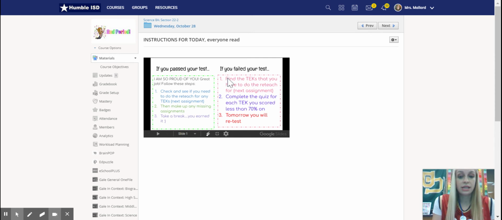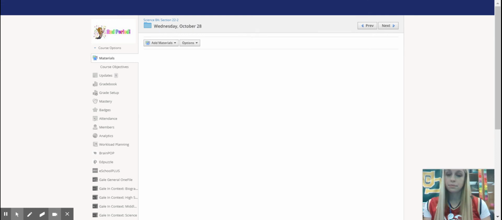If you failed your test, you need to go through these 3 steps. Find the TEKs that you need to do the reteach for, complete the reteach, you will retest tomorrow. So back to today's folder.